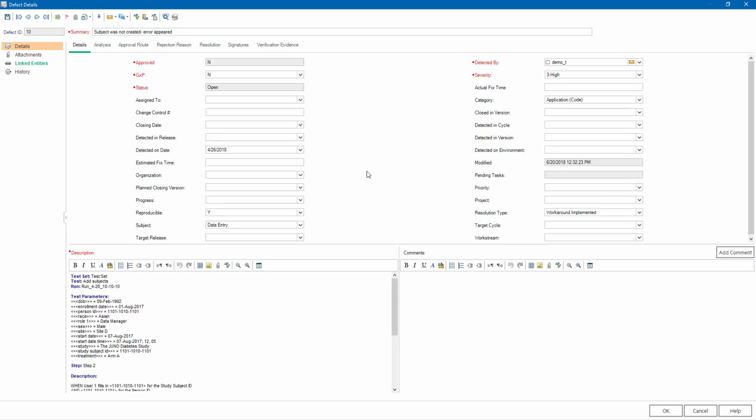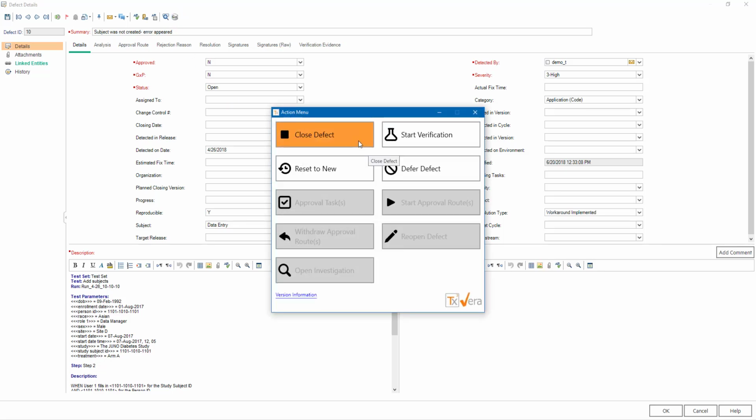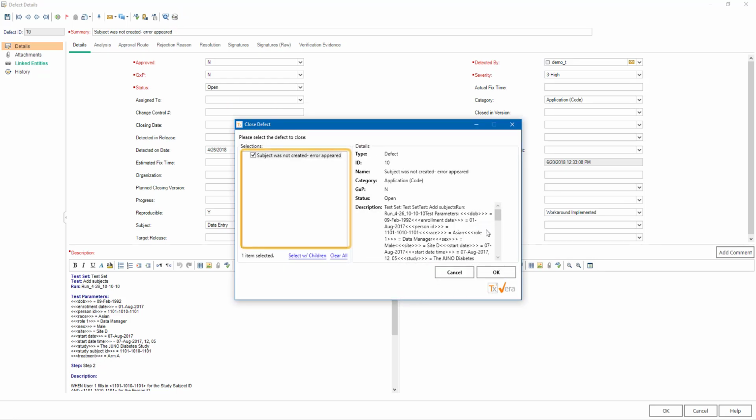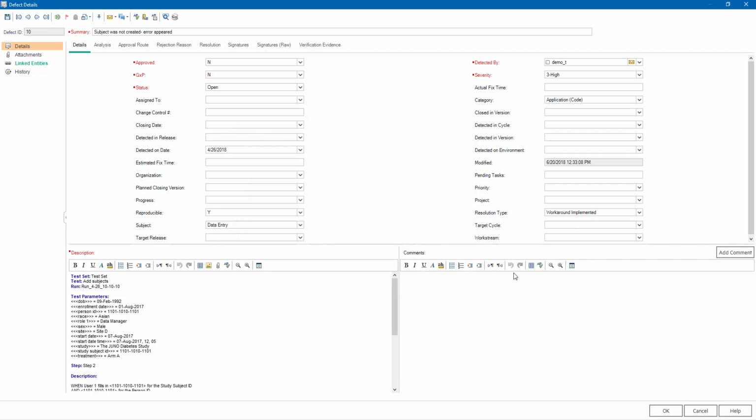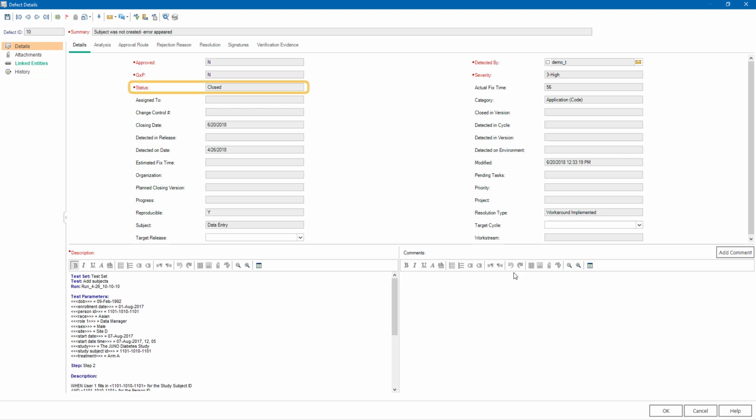And then we can simply open the VERA action menu again and choose Close Defect. We'll make sure the correct record is selected and click OK. We'll see that the status has been changed to Closed, but we can easily note that the defect has not been through any approval process.